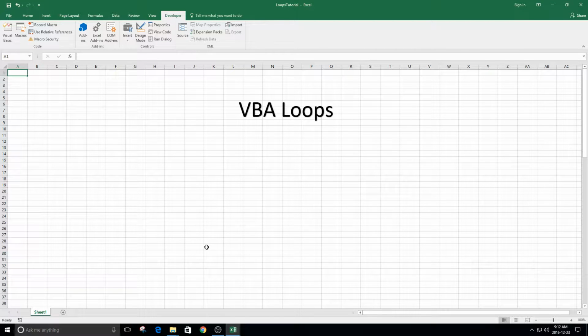In this tutorial, we are going to talk about loops in VBA. We're going to cover do loops, do while loops, do until loops. We're going to cover for loops and for each loops. And we're going to do them all within VBA.